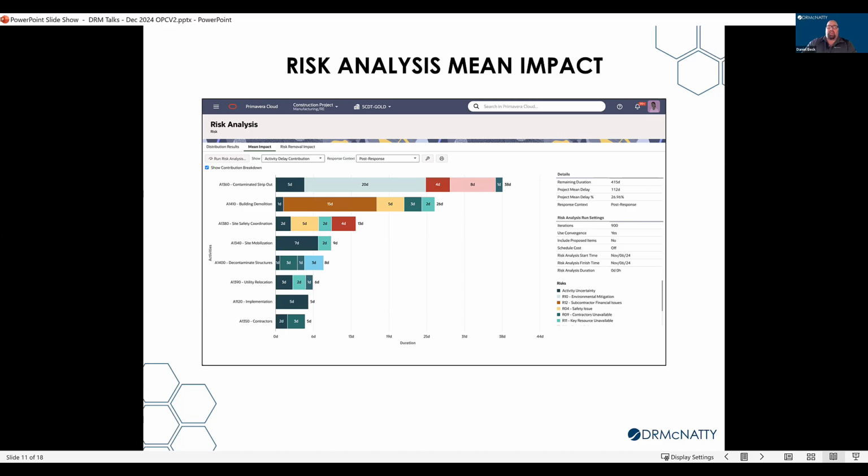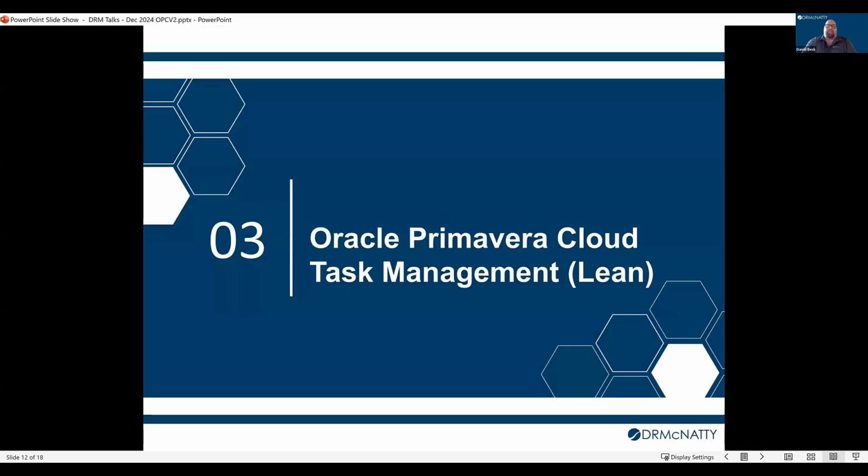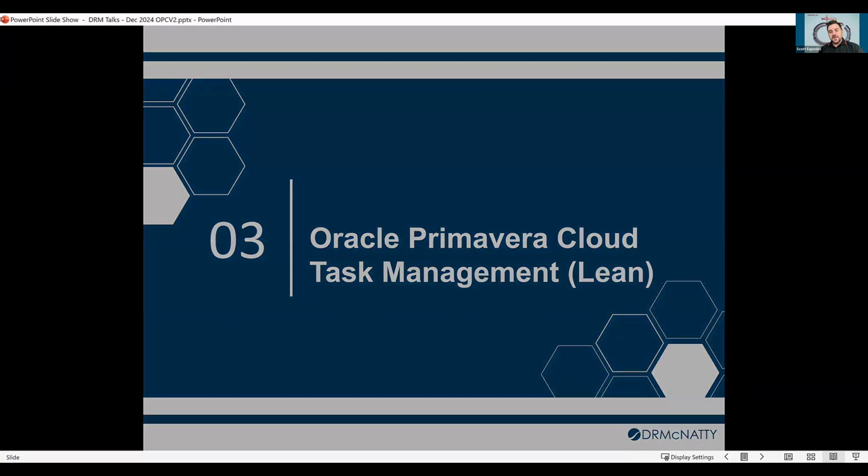Okay, great. We're going to move on to the third topic, which is something I consider newer on the Oracle Primavera side, and that's the task management feature that's built into OPC. In your explanation, what is the purpose of task management within OPC? So it's basically just short interval task planning, right?